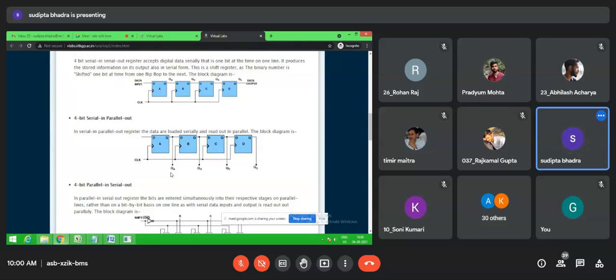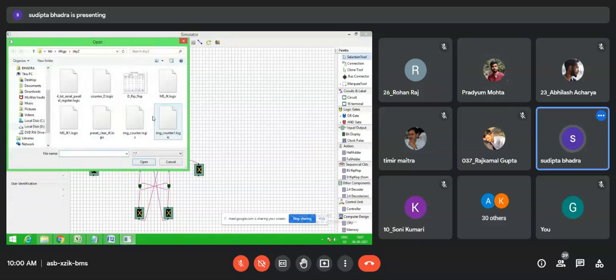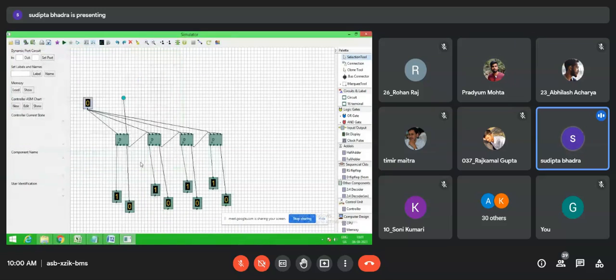Now in all these register cases, let me show you an example of a serial in parallel out 4-bit shift register. Here is the 4-bit serial in parallel out register. So this is the case. Here I have used the D flip-flop.